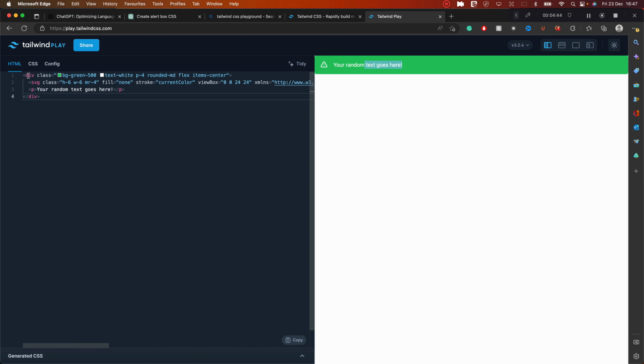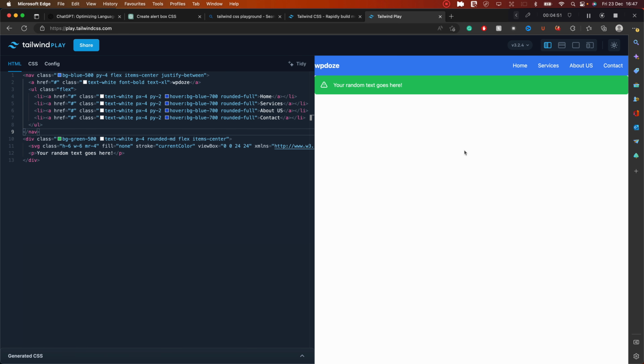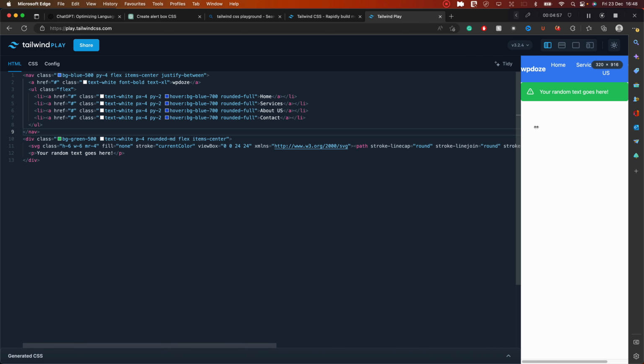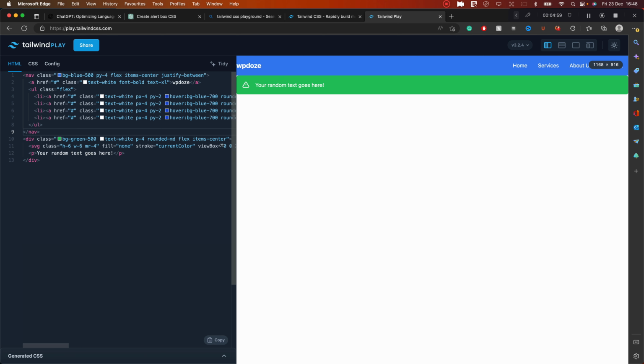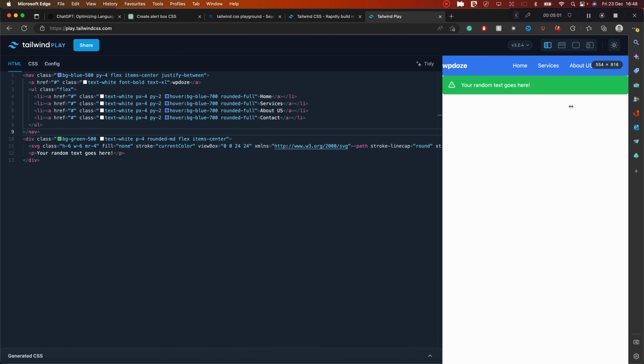Let's see. I will keep this and I will add this above. So you see here that he created a nice menu for us in Tailwind CSS. It's not responsive, but again it looks quite good for something generated with an AI.